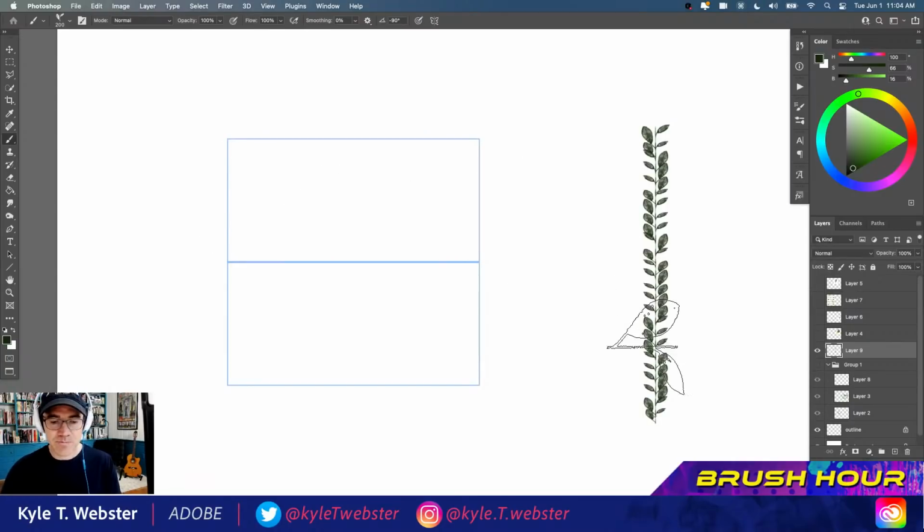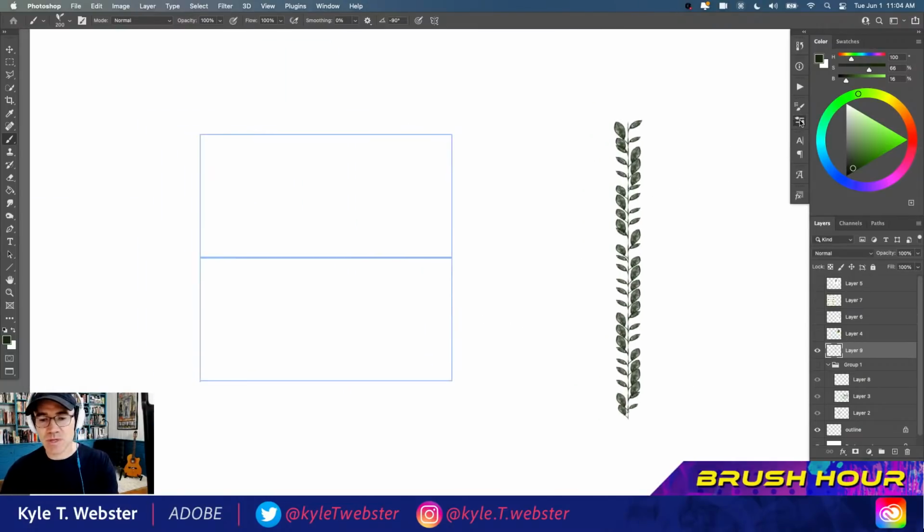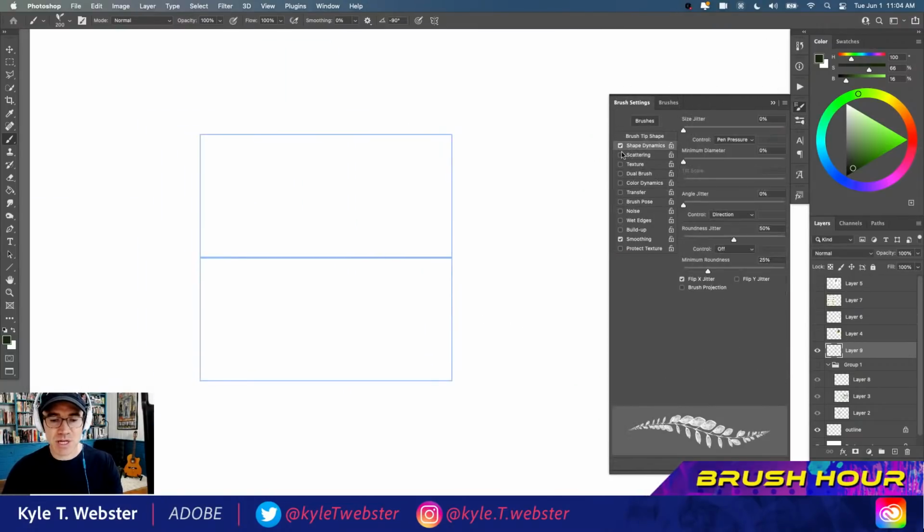Notice that even though the leaves will flop and switch sides, okay? And that's being done with our good friend here in Shape Dynamics, Flip X Jitter, okay? It's telling me along the X-axis, I want to flip my brush stamp randomly, okay?